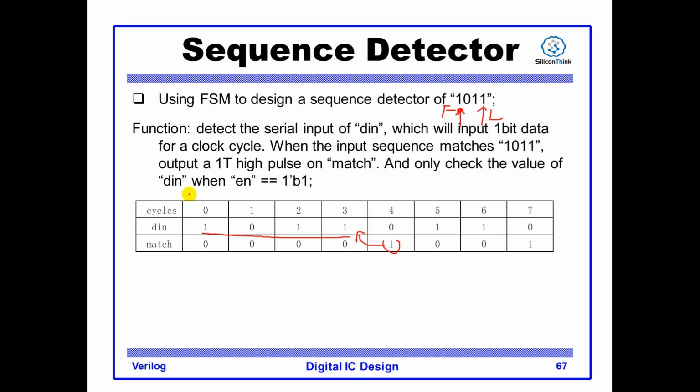And we have an enable signal for the D in. We just check the value of D in when En is high. So for this figure, we assume En is always high.